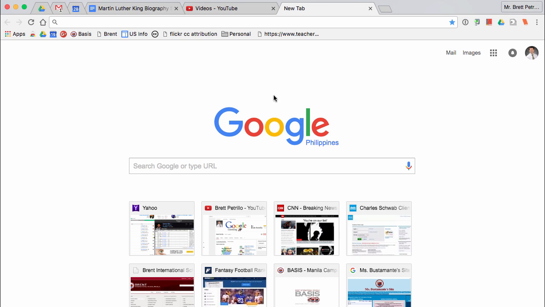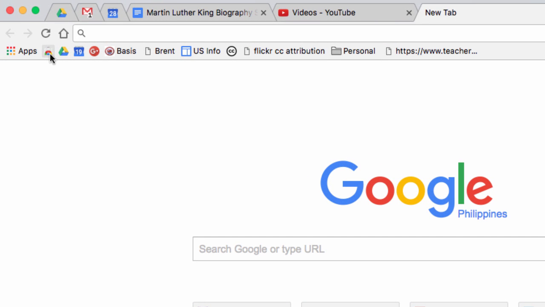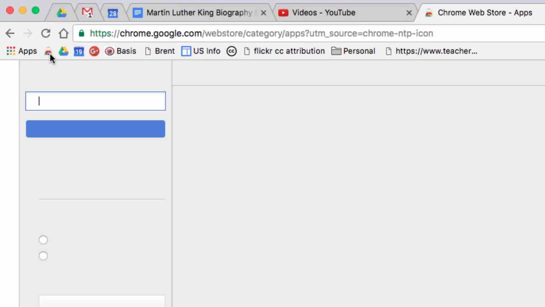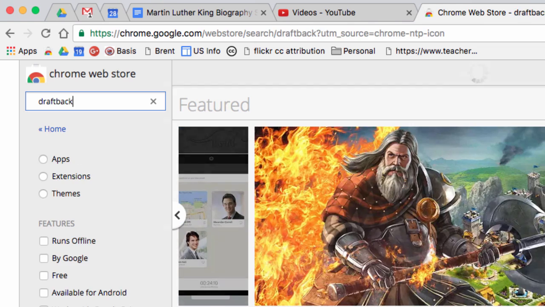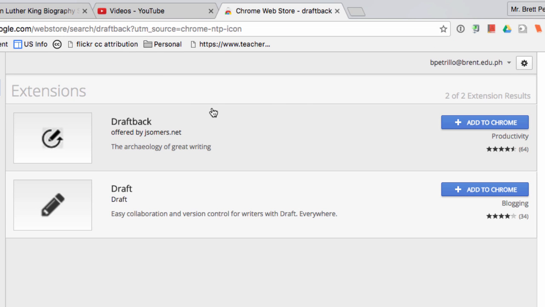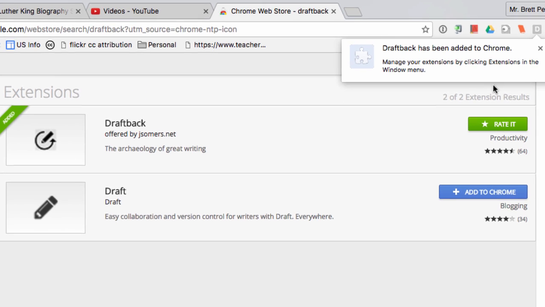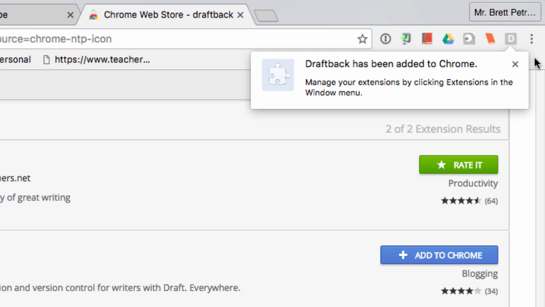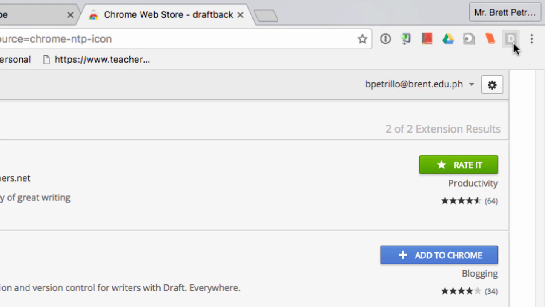So first, I'm going to go to the Chrome Web Store and find it. And once I locate it, I'm going to add it to Chrome. You'll notice that it shows up in the top right-hand corner of your browser, and there's a little symbol with a little D in there. It has now been successfully installed.